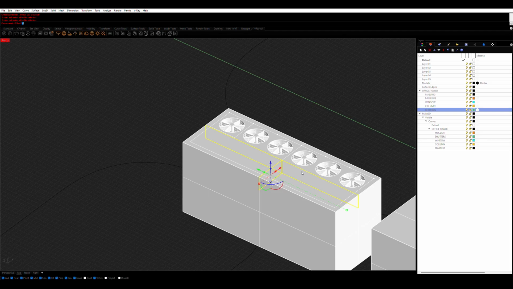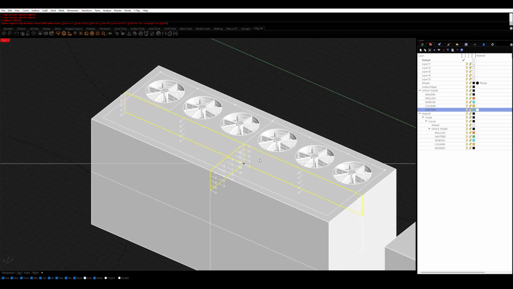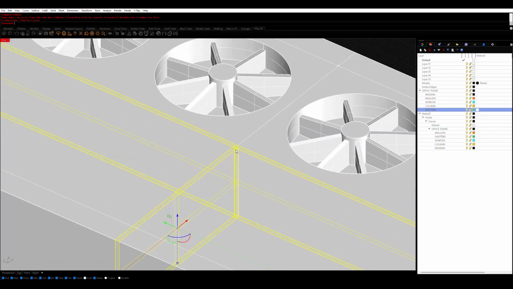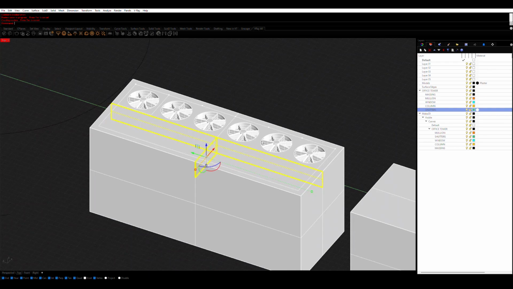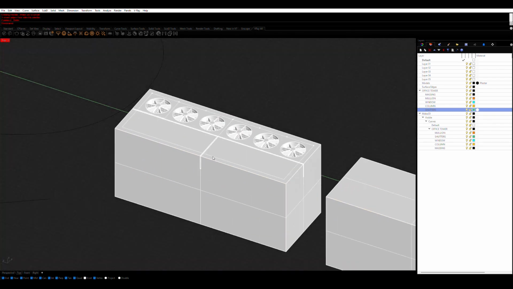and again, like before, we'll just offset the surface. And in this case, we'll do both sides as well. An inch seems okay. That's good. And we can Boolean them together. And from there, we can subtract them from our main mass.